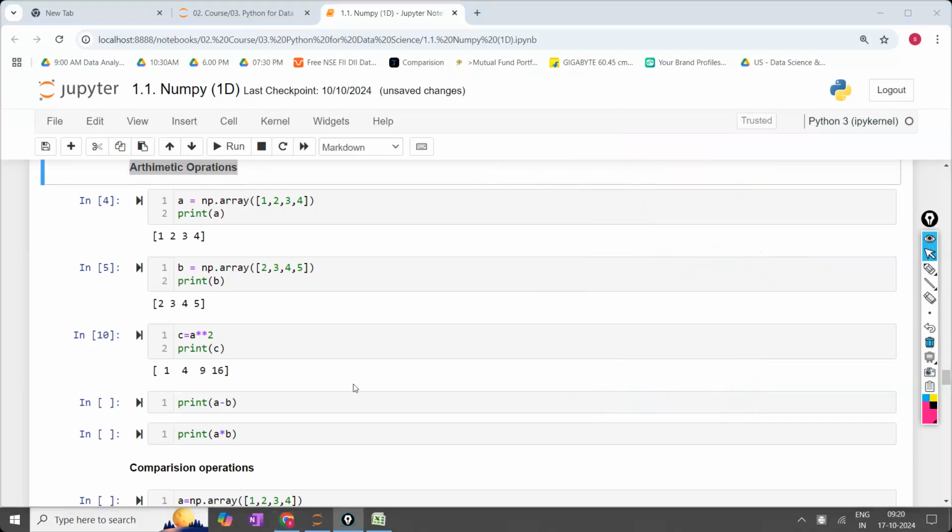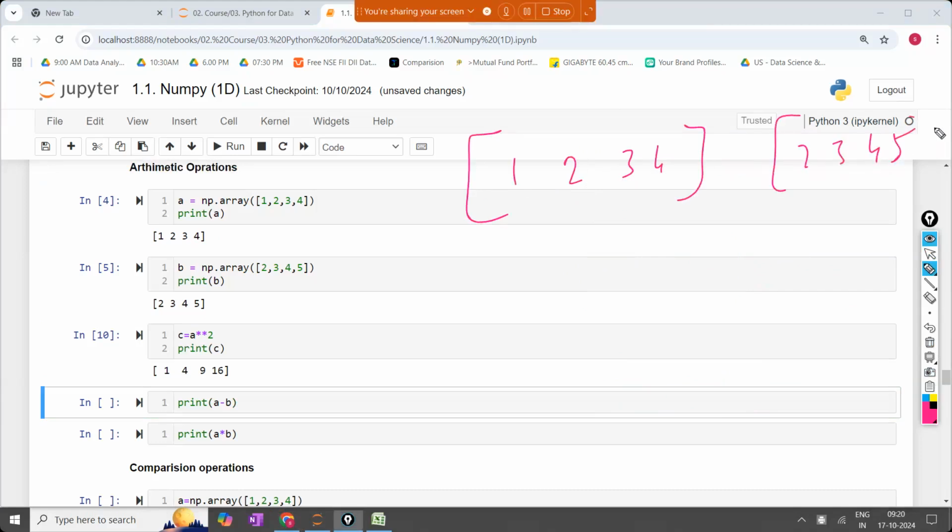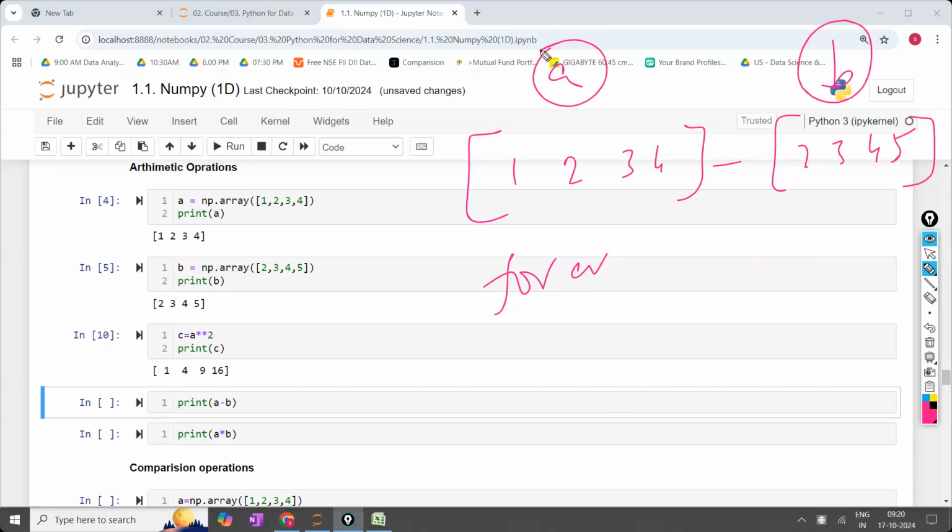And next, if you have A minus B, now what is A? A is nothing but 1, 2, 3, 4. What is B? 2, 3, 4, 5. A minus B. This is A and this is B. This is every value of A minus every value of B, because this is also an array. If this were a single value, it would subtract it from every value. But here on the right side you also have an array. So the left side is an array and the right side is also an array. For every value of A, the corresponding value of B will be subtracted.